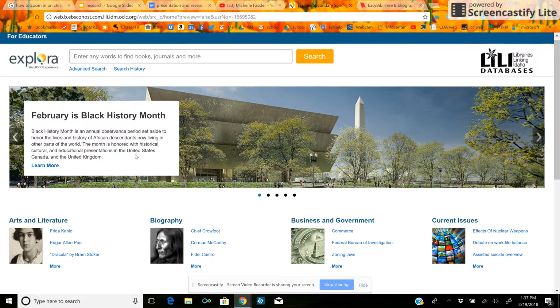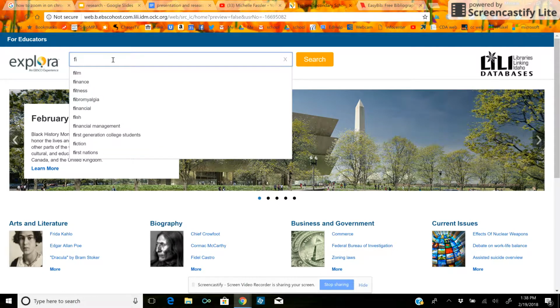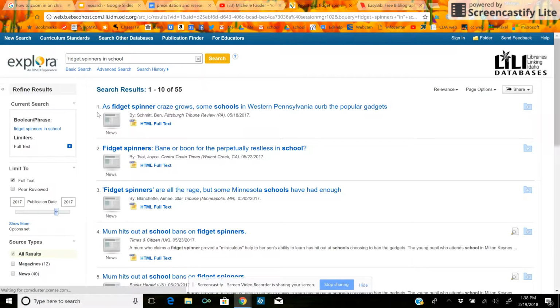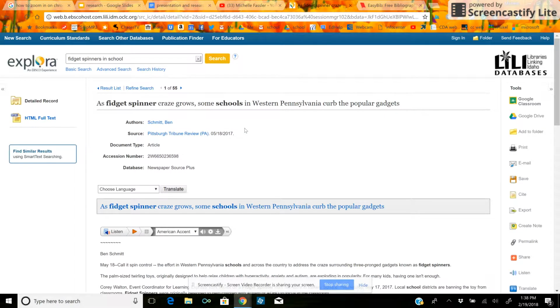Then they're going to want you to search for anything that you're researching. So I'm going to start with fidget spinners in school. So I'm going to find a cool site right here. It will probably at some point ask you also to put your zip code and your town in there, and you will do that as well.